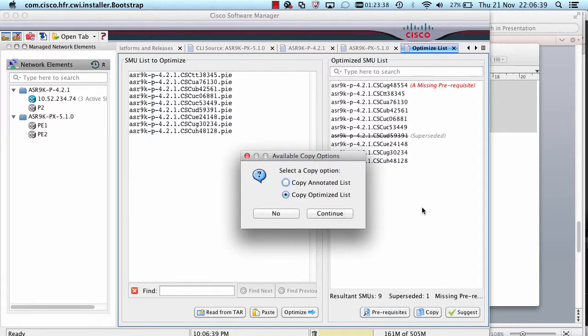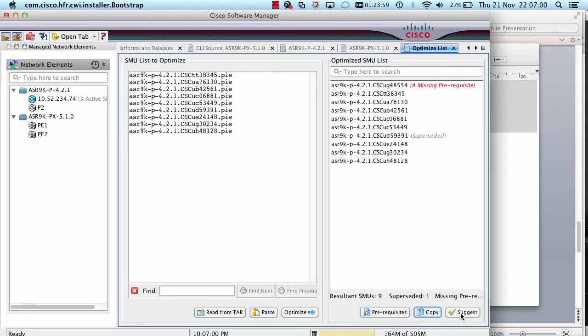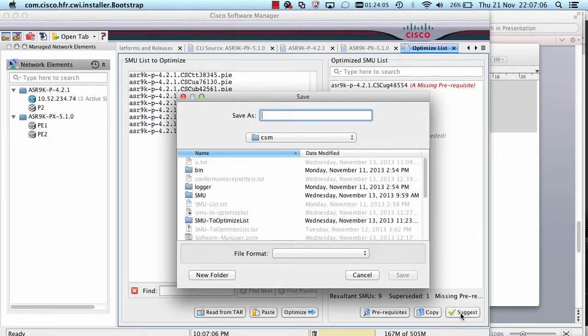If I click on copy, I have two options. I can either copy the annotated list, which will include any annotations that I had included in these smooths, or I can copy the optimized list, which is going to include all the prerequisites and exclude all the superseded smooths. I can also click the suggest button, and it's going to use this file as a suggest file for that particular platform and release.